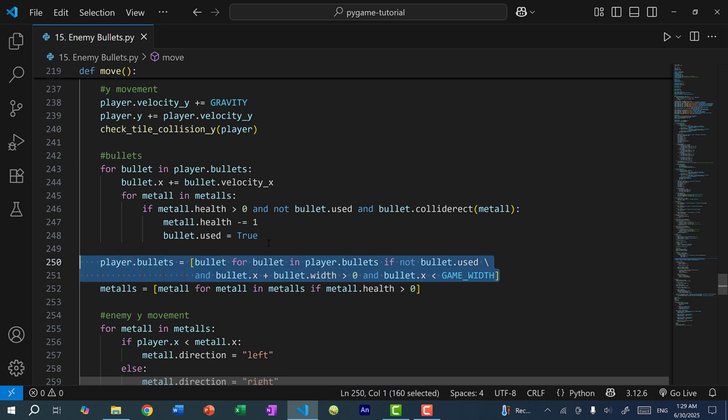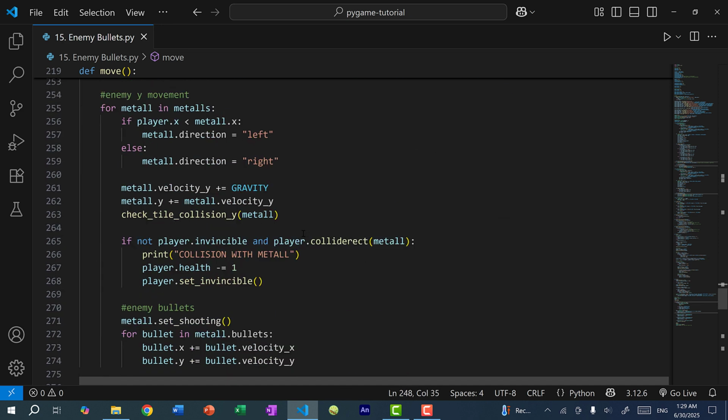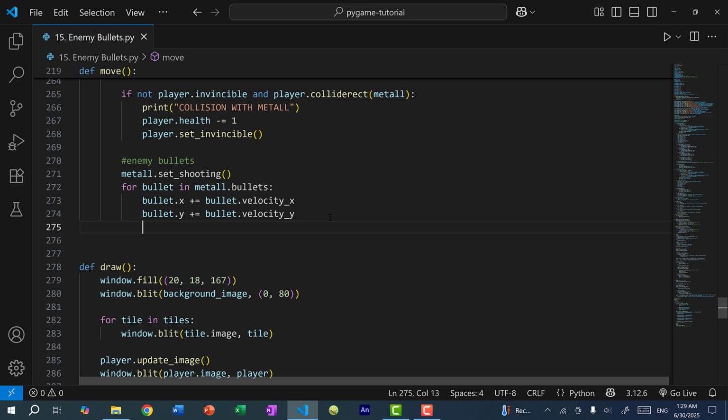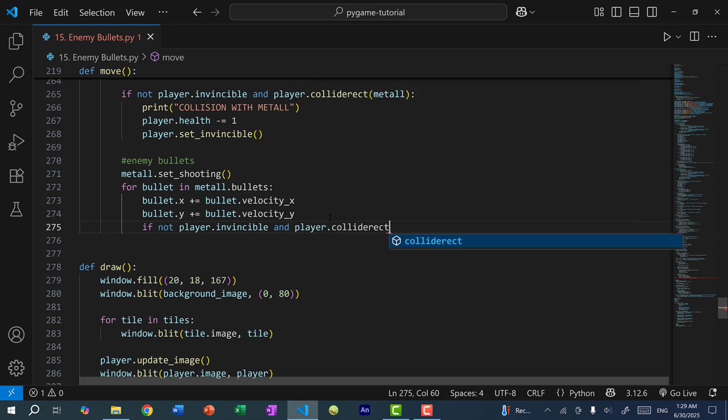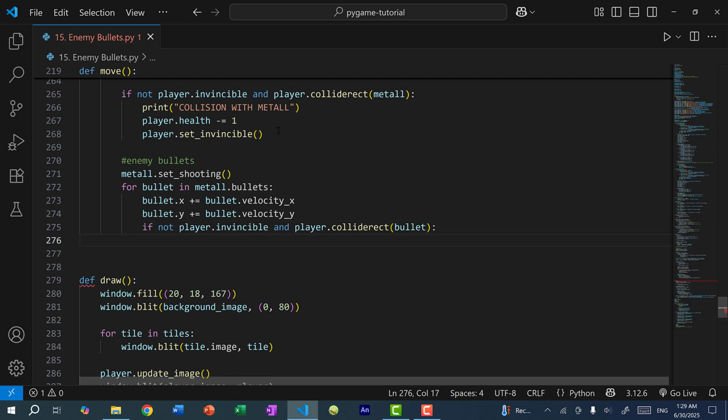And if we scroll up to the player bullets, you can see we make a check to see that if the bullets go out of range, then we discard them. Or if the bullets are used, then we discard them. So let's add this cleanup step as well as the collision detection. So I'm going to scroll down here and I'm going to do if not player.invincible and player.collide rect with this bullet.